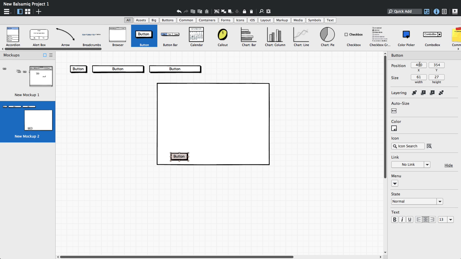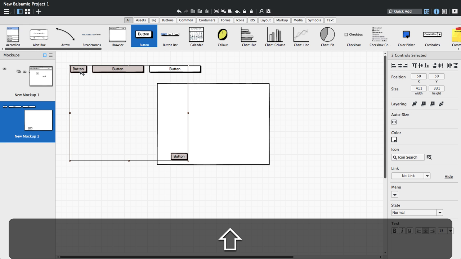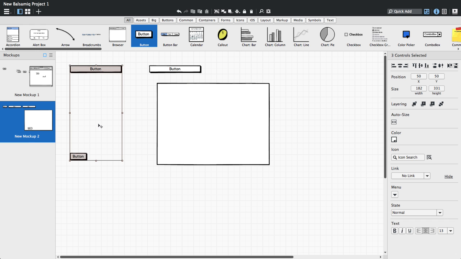Finally, another way to align controls is to use the alignment tools. Whenever you have multiple controls selected, you'll see an extra row of icons in the property inspector, as well as additional options in the right-click menu. This is a faster way of aligning and spacing controls when you have several controls selected.